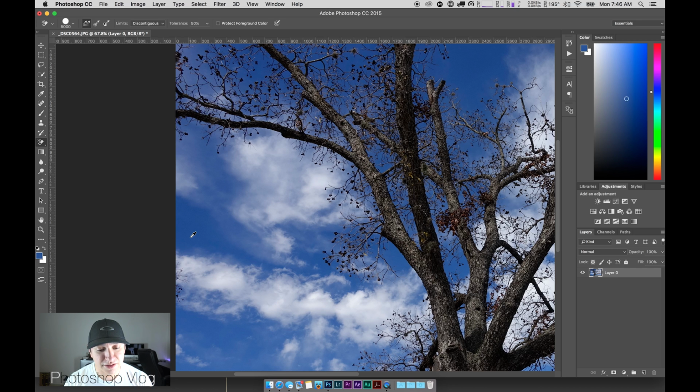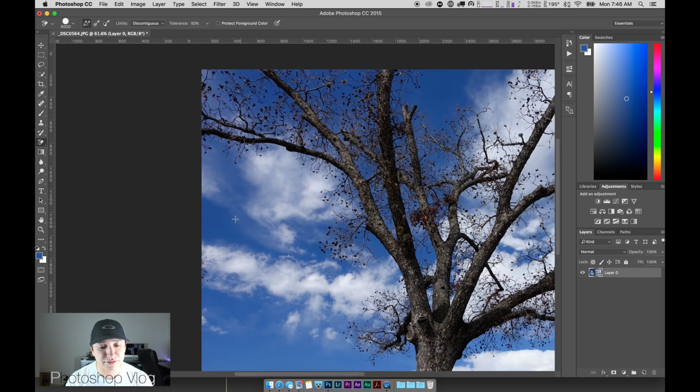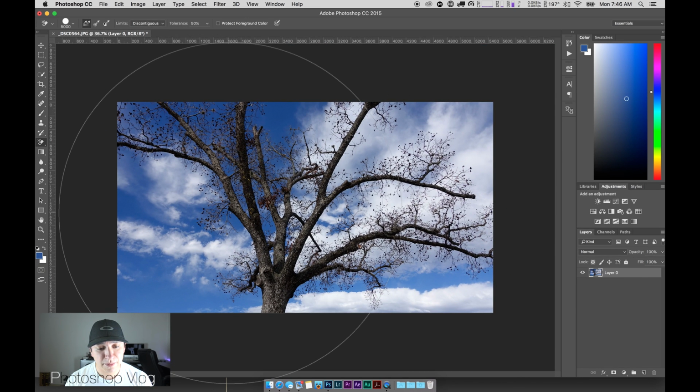So go ahead and hit option and then click. Now you can see the foreground color is changed to that color we just clicked. Right now I have my brush set to like 5,000 pixels. This is just so I can hit a lot at the same time.